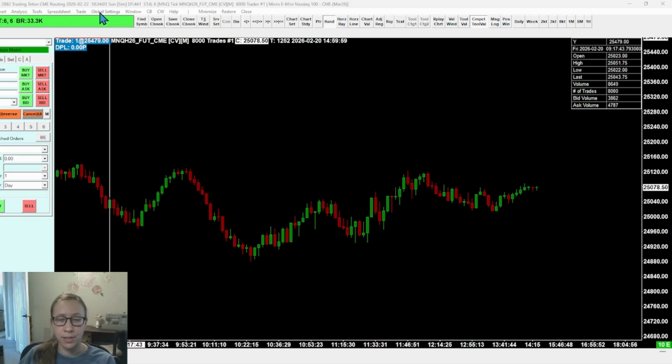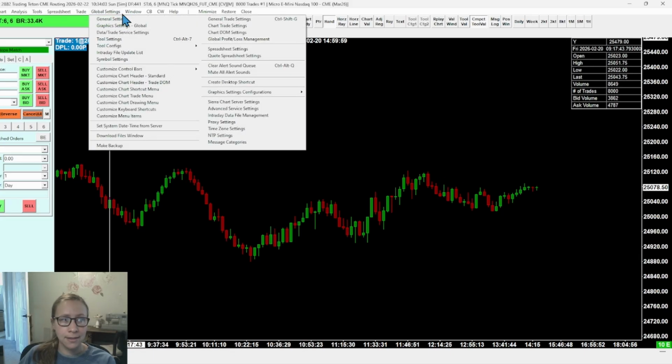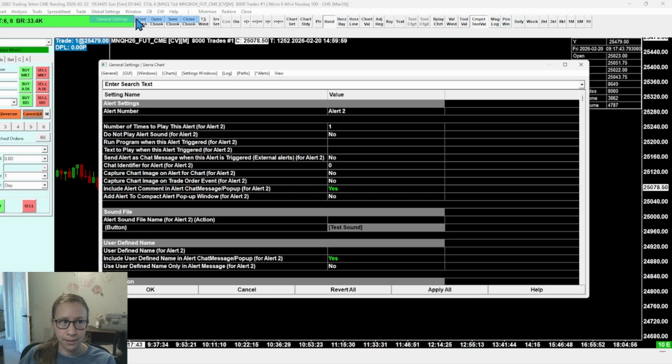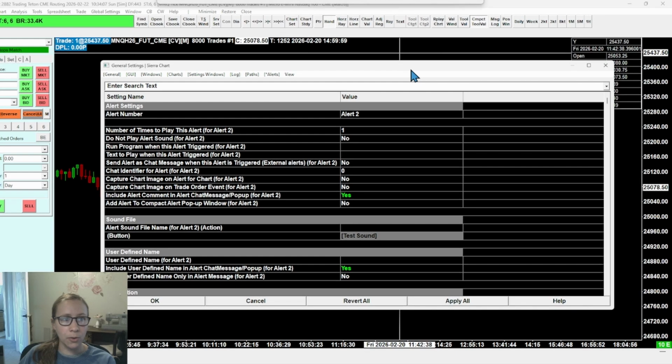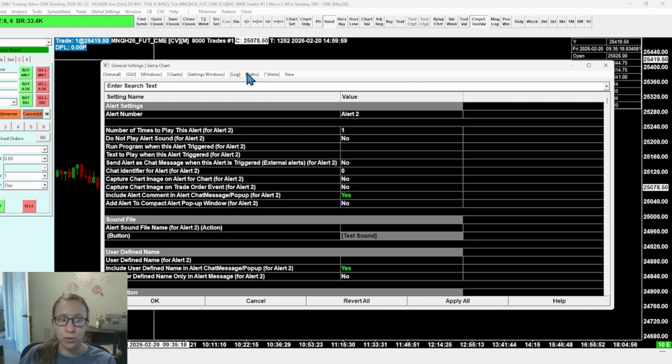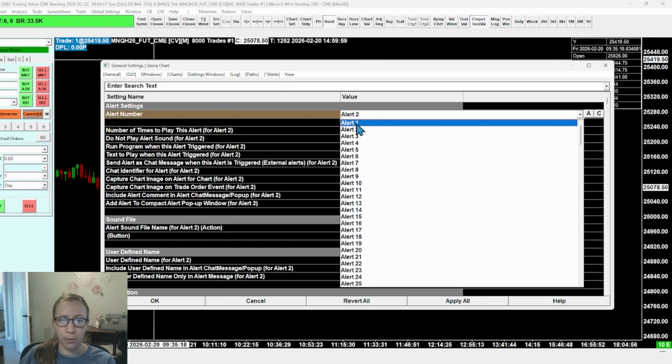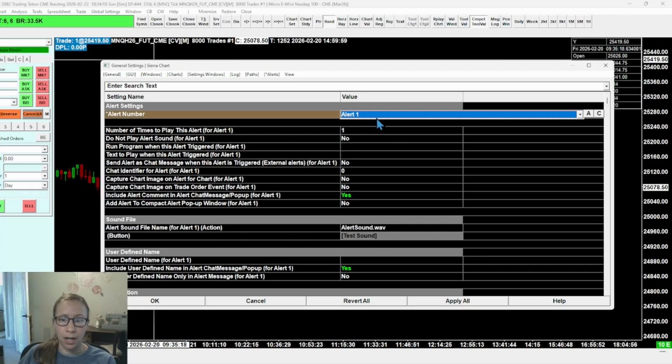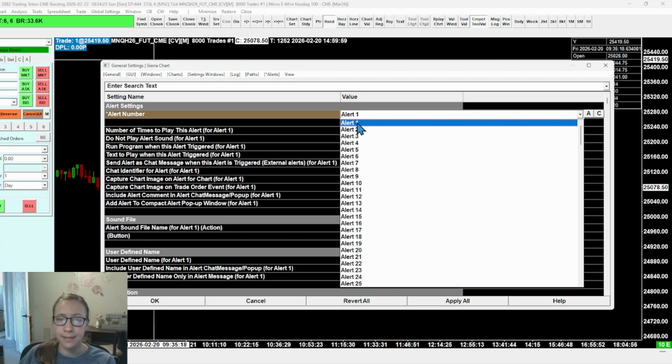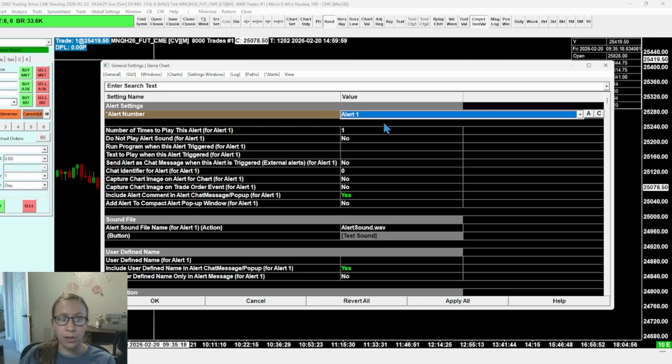So we're going to go to the top and click Global Settings and then click General Settings. All right, so in the window that pops up, if you're not already there, click the Alerts tab at the top. For me, I'm already there. So alert number, this is where we're going to choose which alert we want to define. So we're going to click the drop down list and I want to start with alert 1.